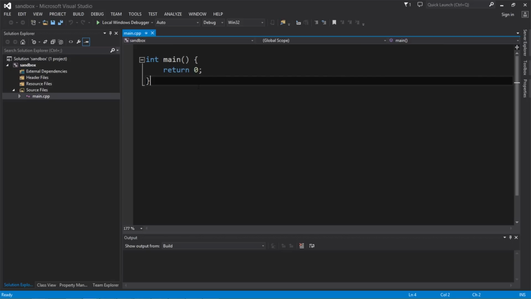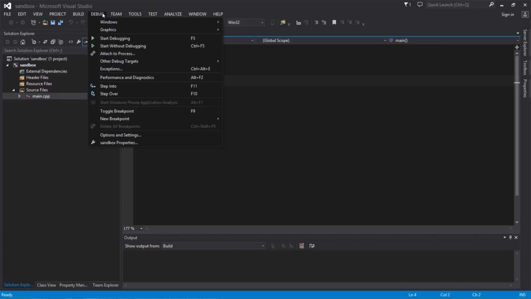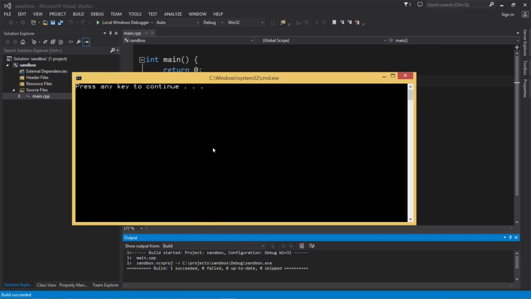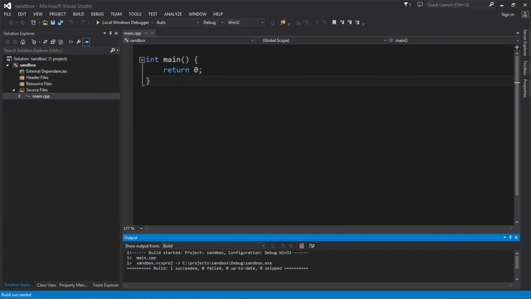But this is a valid C++ program, and we can run it to see what happens. We can choose Start Without Debugging, and even though we have not built this, Visual Studio will notice and it will build it for us and then run. Nothing is happening, but our program is running.